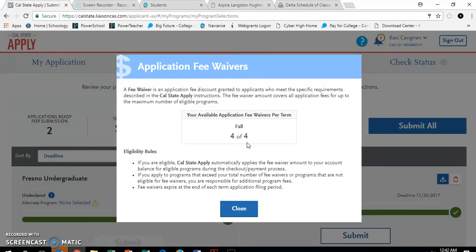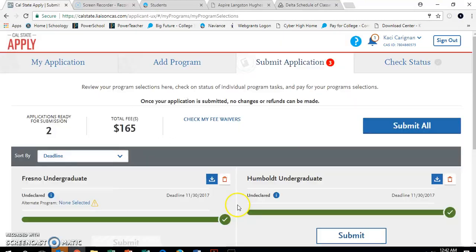If you didn't get a fee waiver, then this link here won't appear, and it will just have your total fees. And at the time that you submit your application, you'll have to pay for those. So you'll have to let me know if you need assistance paying for those or if you can pay for them on your own. And you are going to need a credit card. Okay, so once you're done with that, you submit, you are good to go. And then we'll talk about what to do to follow up with your applications another time.